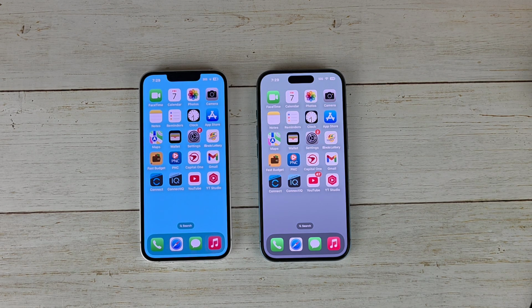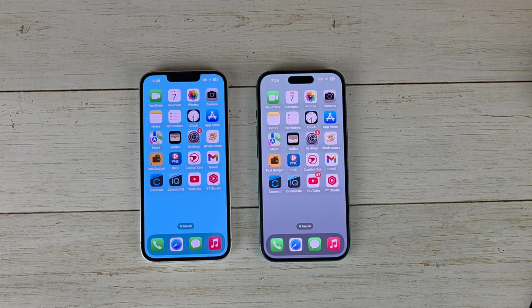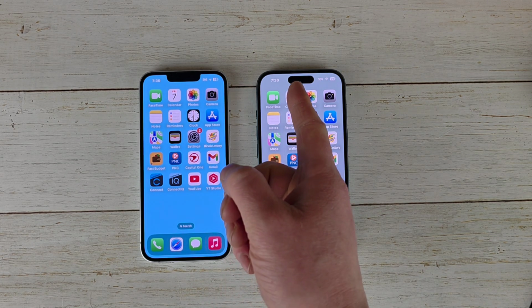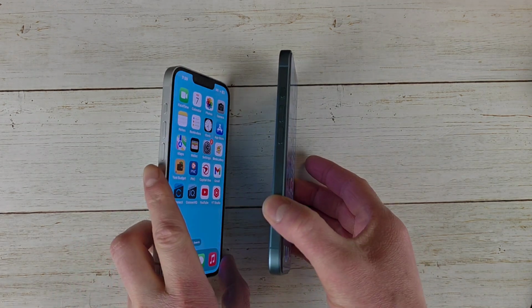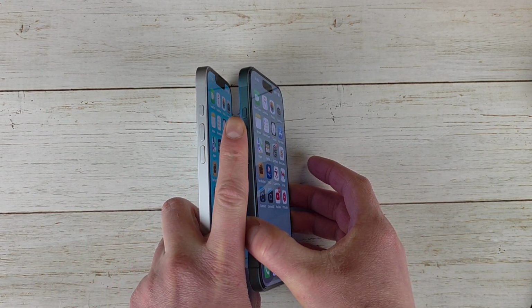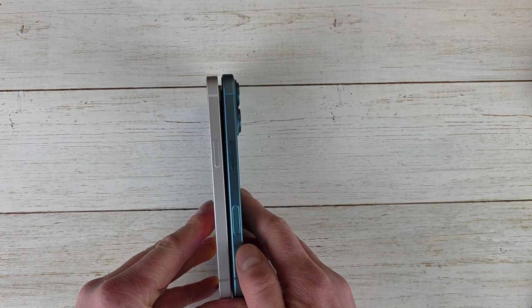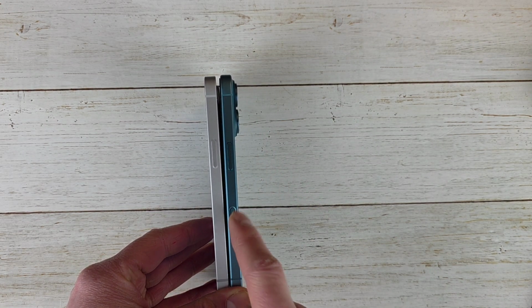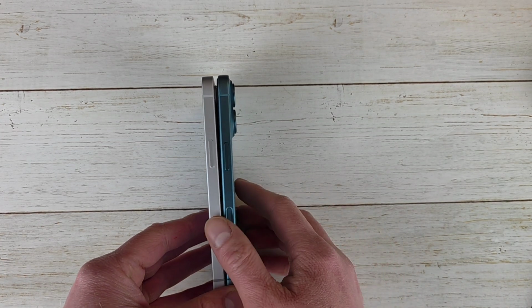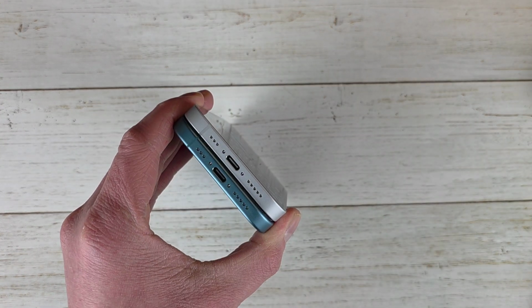So starting off with the way they look, big thing you'll notice is you have the notch up top on the 16e versus the dynamic island on the regular 16. Flipping them to their sides, they both do have the action button. Flipping them to the other side though, the 16e is missing the camera button that we have on the regular 16. Both of them do, of course, have USB Type-C now.